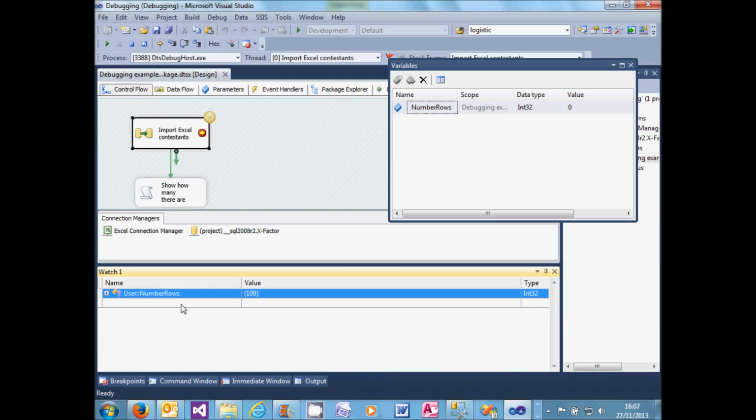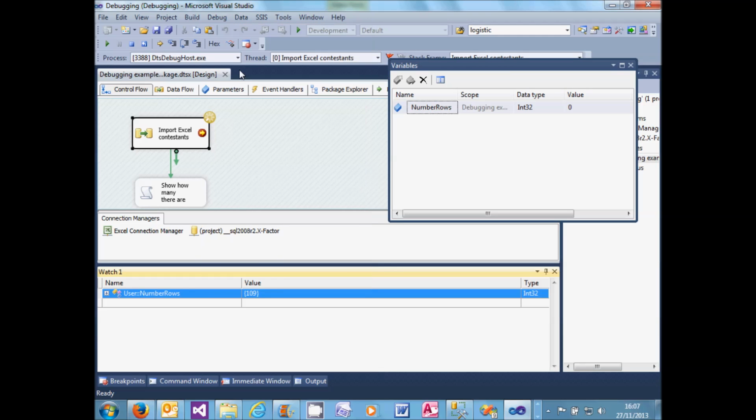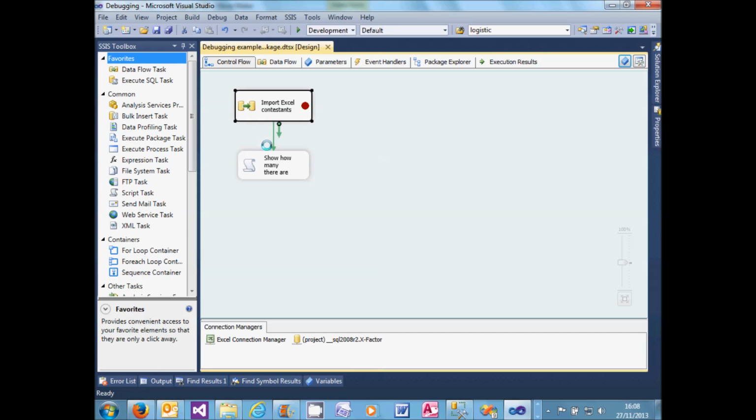Now there's lots of other things available to you when debugging SSIS packages, but to be honest, the ones I've just shown you are the ones which I find most useful. And some of these I think will only be used by the very most advanced system programmers. So I'll just stop debugging. And that completes this look at how to debug packages in SSIS.